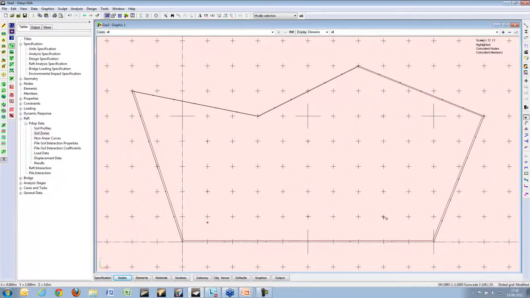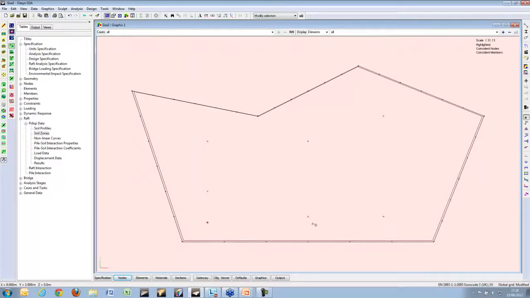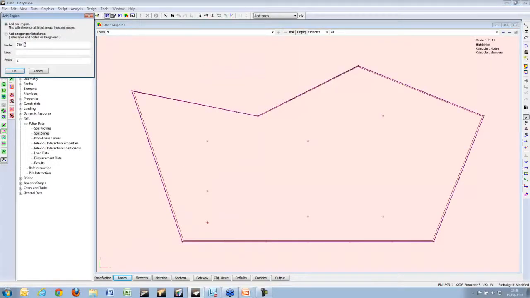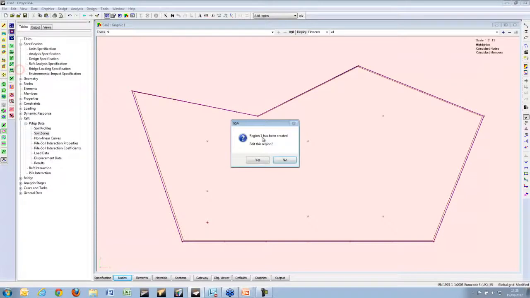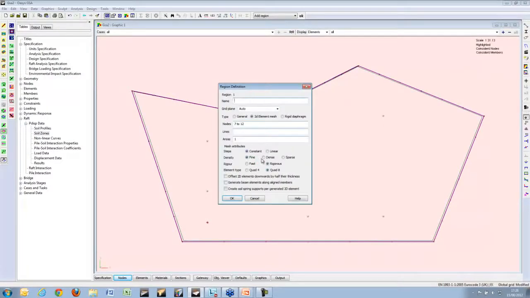and I also want to add in some additional nodes on there, which are going to be my column nodes. Now if I just select those and select the area, then right click to add a region. So it picks up those nodes, picks up that area, and this region will then be what is meshed. Now there are various options here that you can play with. The one I'm most interested in at the moment is one called Create Soil Spring Supports per Generated 2D Elements.